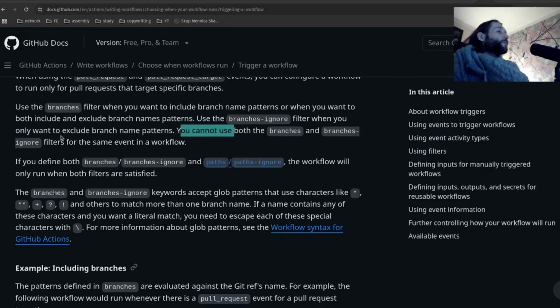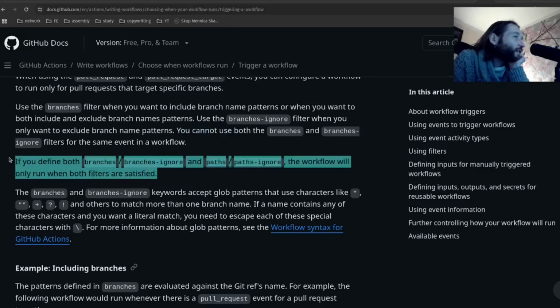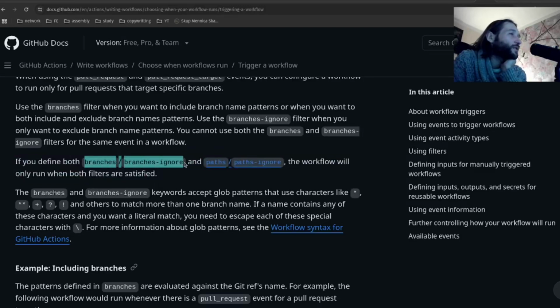If you define both branches and branches-ignore, or paths and paths-ignore, the workflow will only run when both filters are satisfied. Okay. So we have an AND condition here for branches and branches-ignore.